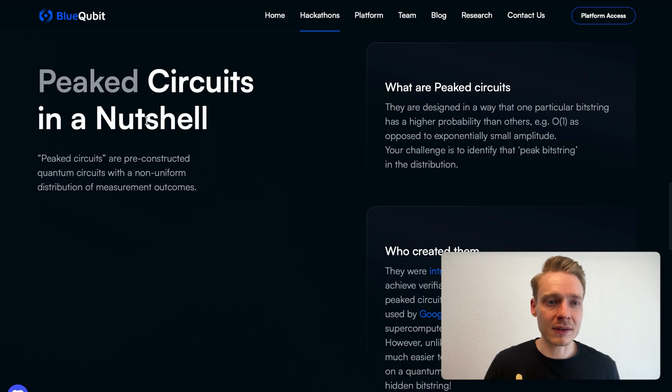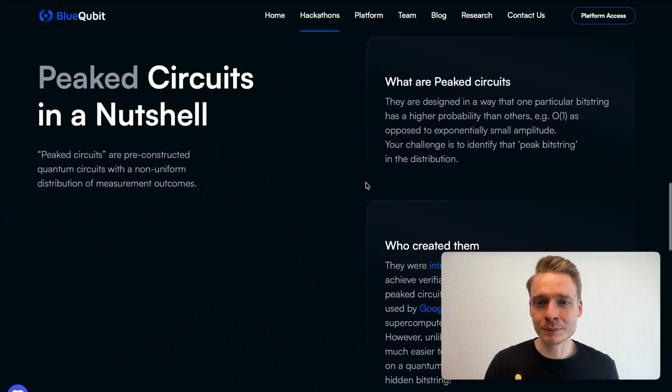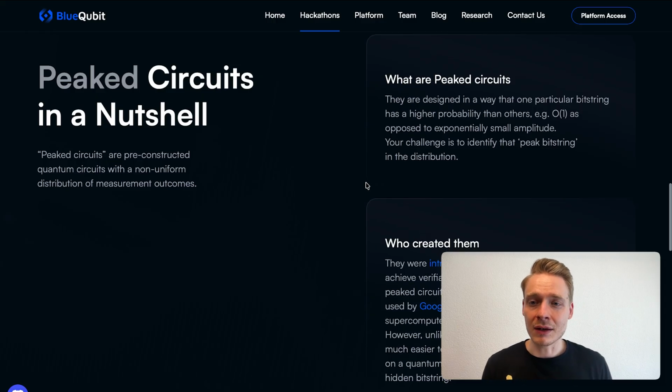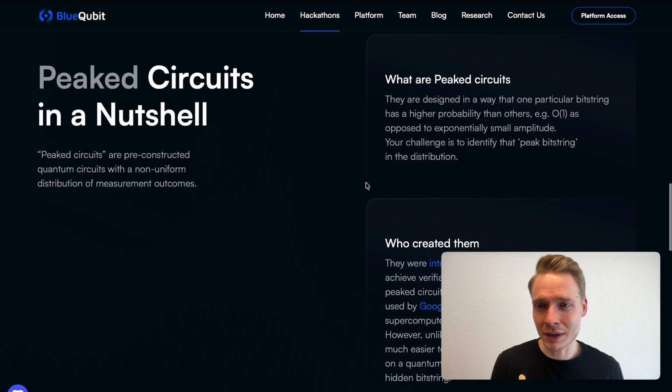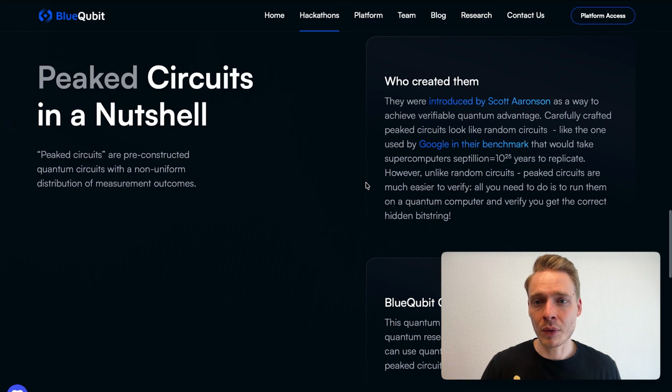So peaked circuits in a nutshell. Peaked circuits are pre-structured quantum circuits with a non-uniform distribution of measurement outcomes. What are peaked circuits? They are designed in a way that one particular bit string has a higher probability than others, for example, order of 1, as opposed to exponentially small amplitude. Our challenge is to identify the peak bit string in the distribution.